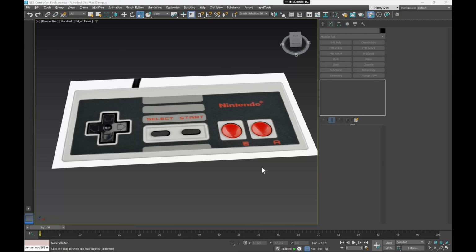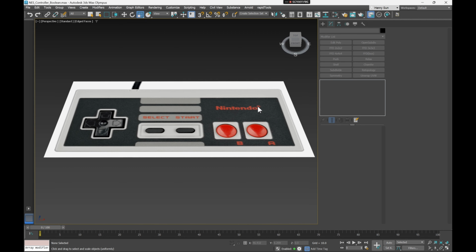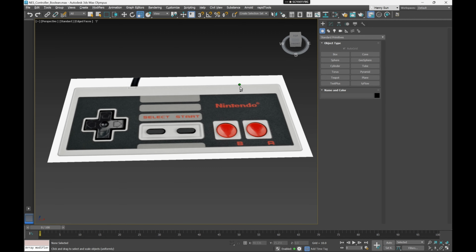All right, so let's take a look at how we can model this NES controller using the new Boolean modifier in Max 2024. So if you don't have Max 2024, you won't be able to do this tutorial the way I'm doing it, although you can still use the compound objects here using Pro Boolean or Boolean tools in Max 2023 and below. So let's get started.